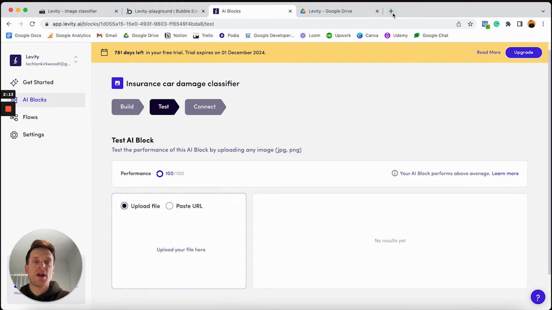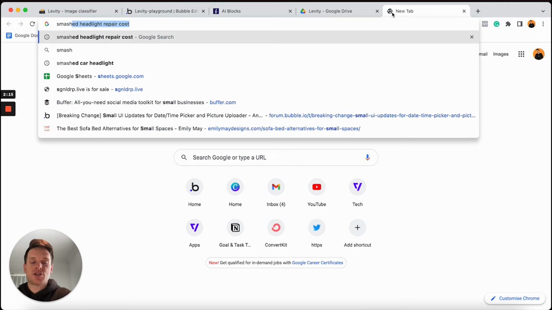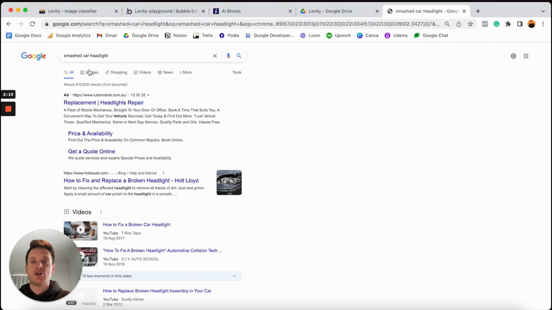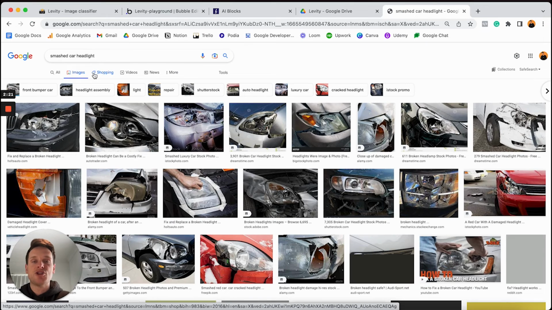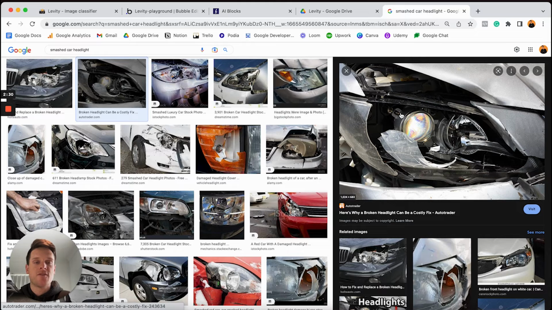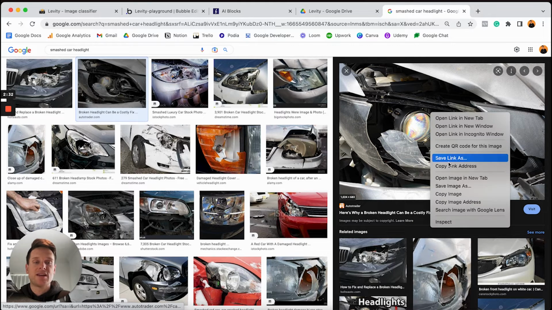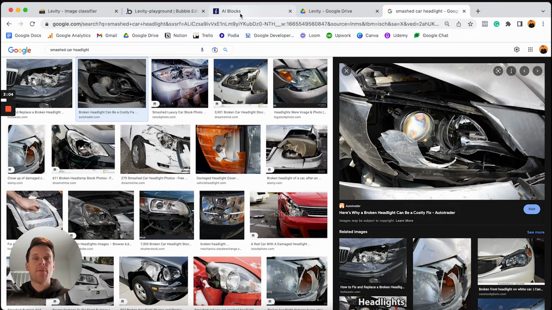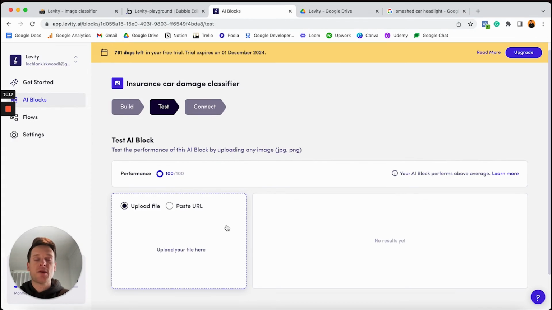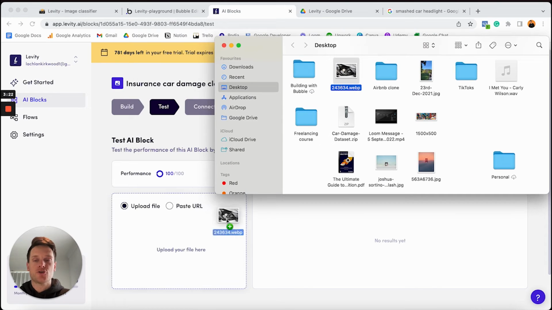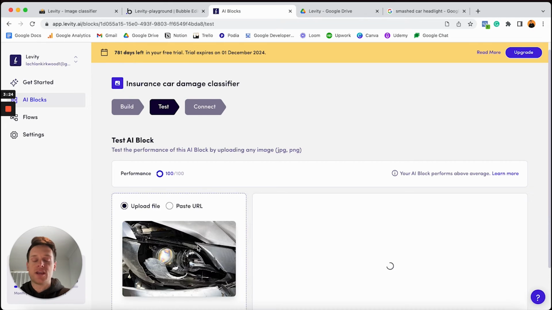So I'm just going to open up a new tab here and I'm just going to type in smashed car headlight. I'm then going to jump over to the image tab and I'm just going to grab the very first image here, from which I'm then going to right click on this and just save a version of this to my desktop. I'm then going to jump back into Levity and open up the file on my computer where this image was saved to. I'll then drag this into our uploader here.